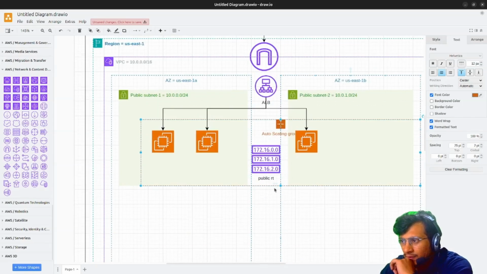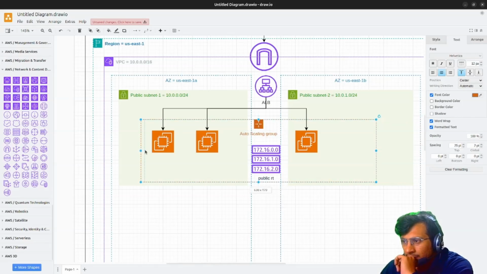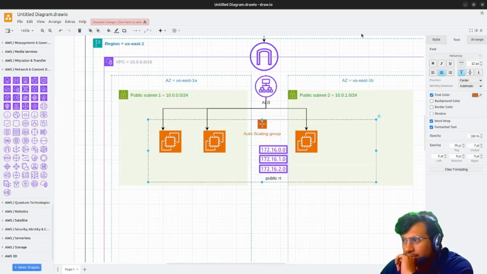No worries. This is the auto scaling group, and yeah, here we are. Okay, so everything is in place.